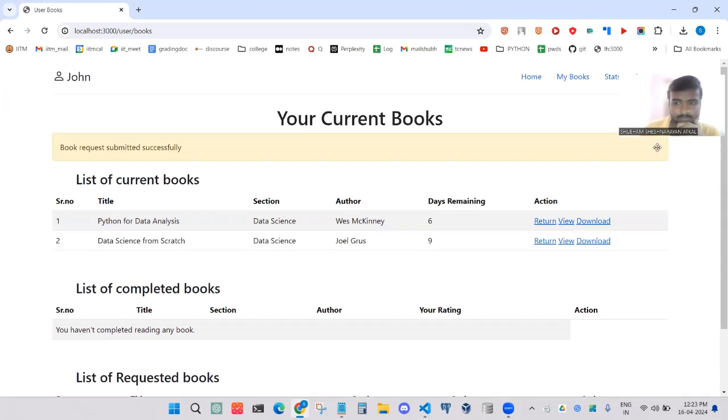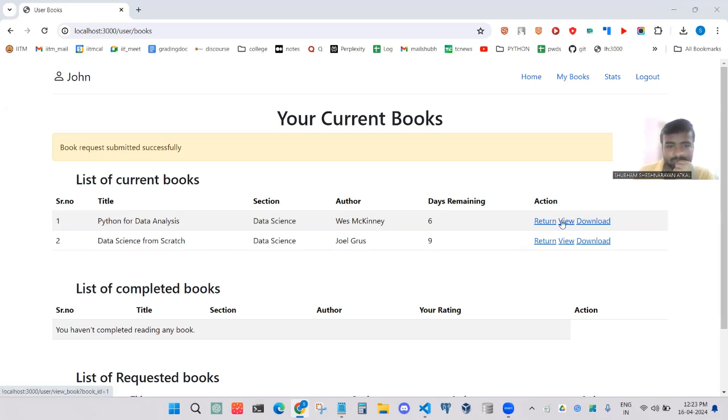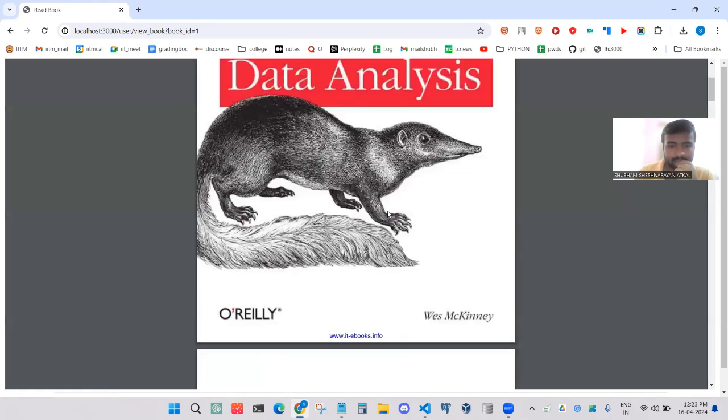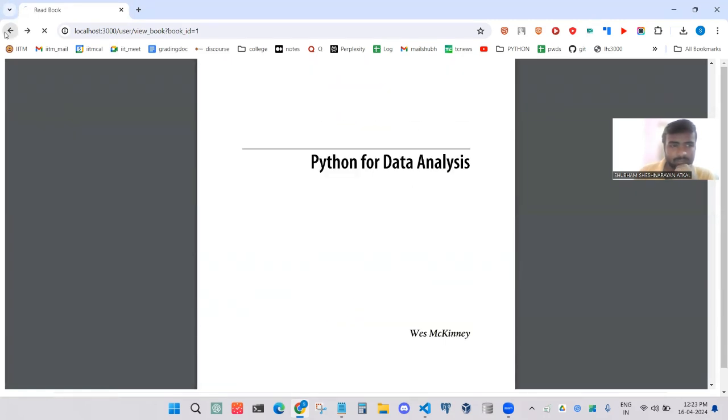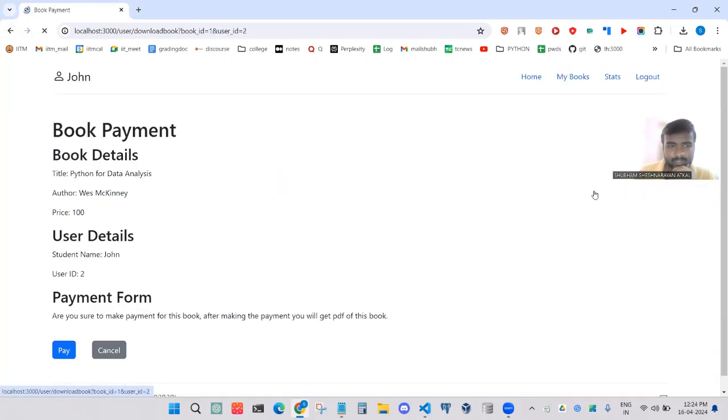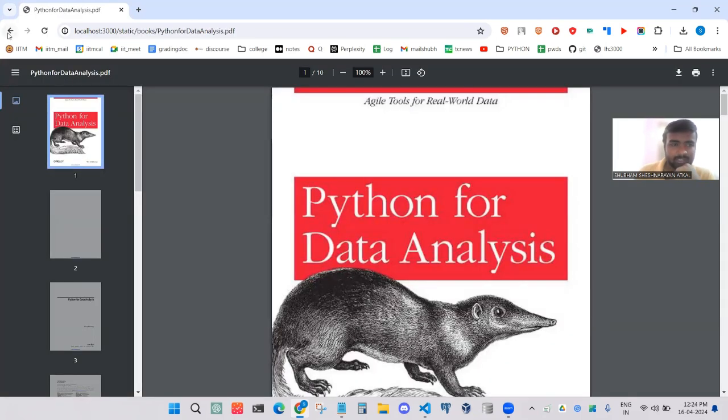And these are the books which are accepted by the library for this user. So here he can view this book and he can read this book. Basically, he can download this book from here. But if he wants to download this book, then he has to pay the amount, and after paying, that book will be made available and he can download it from here.